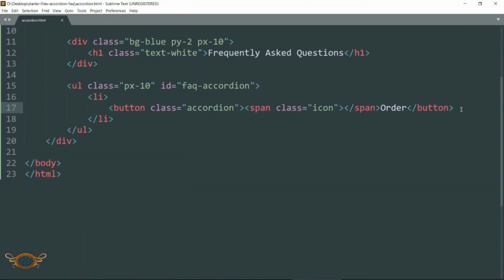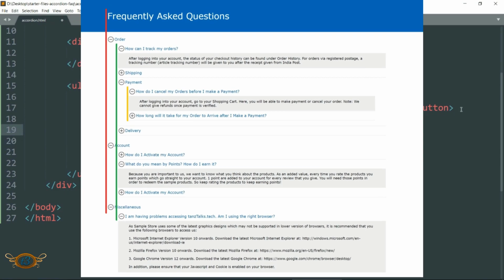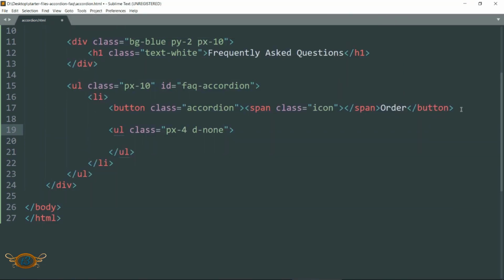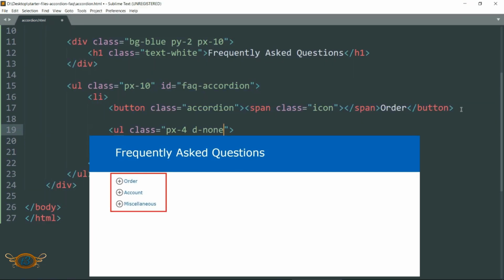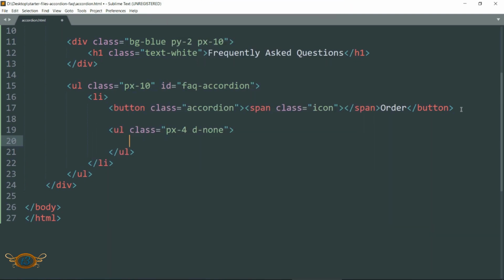Then get below it and create another UL tag. Then class px-4 space d-none. px-4 will add 4 rem of padding on the left and right. We are doing this to create indent or to leave some space on the left just to make it look better. And d-none will make sure that this part is hidden or it is not displayed until the accordion order is clicked. Alright, then get inside and create li tag.